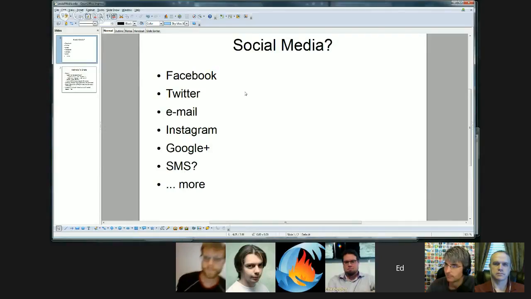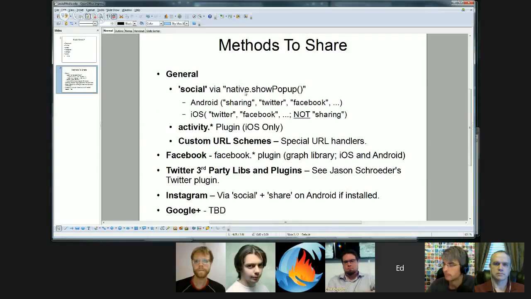And then more. There's all kinds of applications and tools out there for sharing. But the primary ones that people are thinking of when they say social media on the Corona site are Facebook and Twitter. So then the next question that arises is, what are my options? How do I use these things? How do I share content out of my apps?